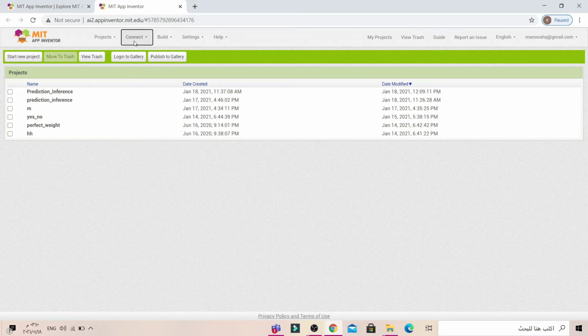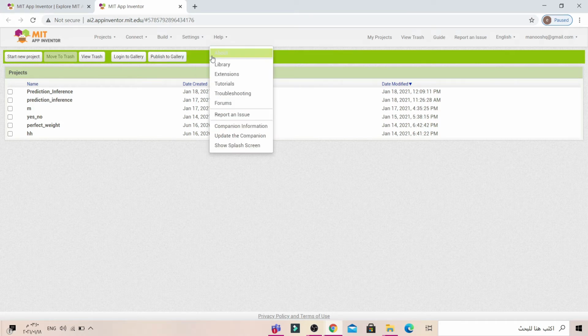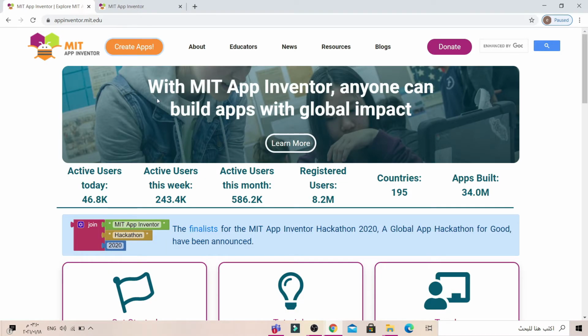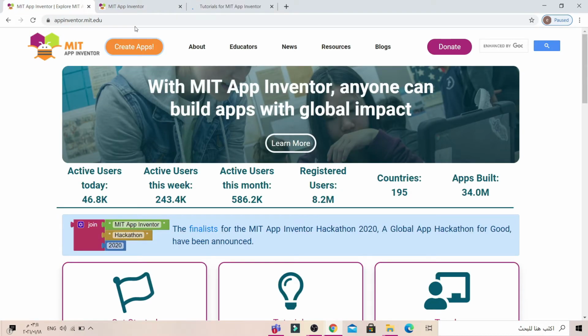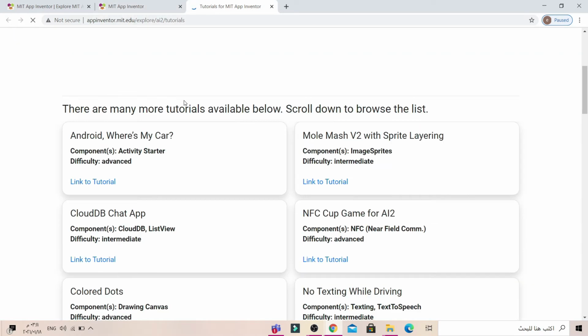From Connect, you can find the emulator. You can use USB, by a USB cable connected with your phone, or other choices. Here you can find the QR code or your code for your projects. Here are the settings, and then the help. You can go to the library, forums, or report an issue. By the way, this page is connected with the main page. So if you click on tutorial, you will go to the main page.